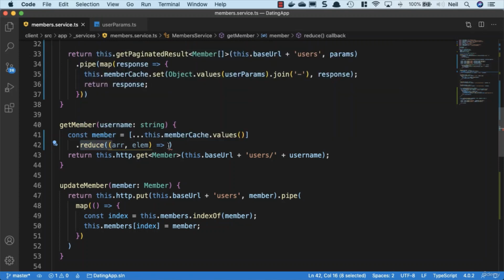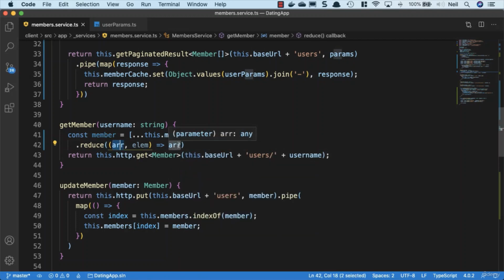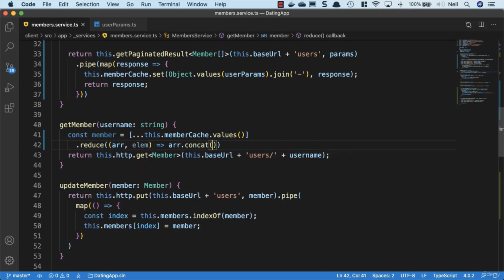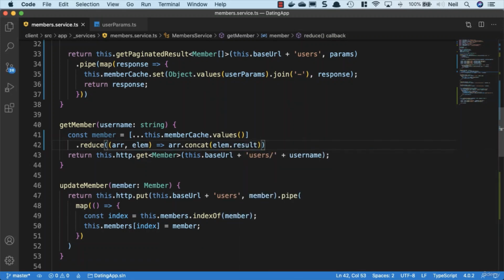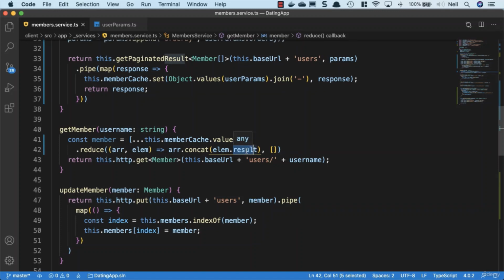So what we're going to do is use a method on the array, the previous value, and what we want to do is concatenate the arrays together. So we can use array.concat, and then we can pass in the element.results, because our members were contained inside the results of that array. And then we give our reduce function an initial value, which is just an empty array. So as we call this function on each element in the array, we're going to get the result, which contains 5 members, 2 members, 4 members, however many are in our cache. And then we're going to concatenate that onto the array that we have, which starts with nothing.